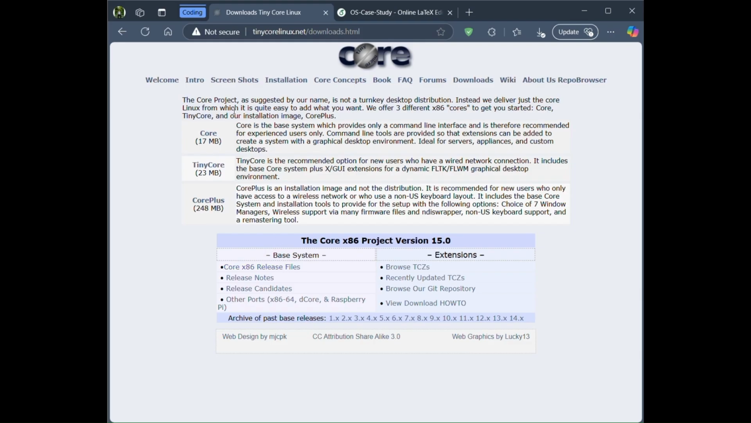Having talked about all these three operating systems, we chose TinyCore Linux for our case study because it uses system resources efficiently. It has a quick startup time, and it is easy to customize with only the required components, etc. That's why we used TinyCore for our case study.